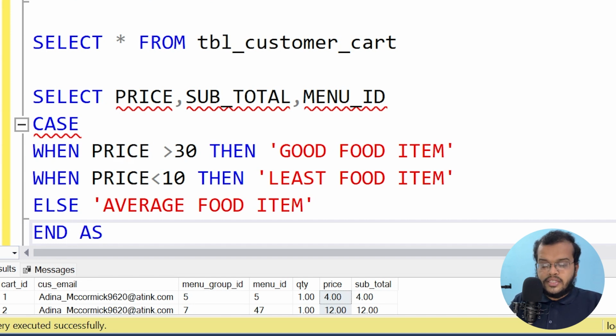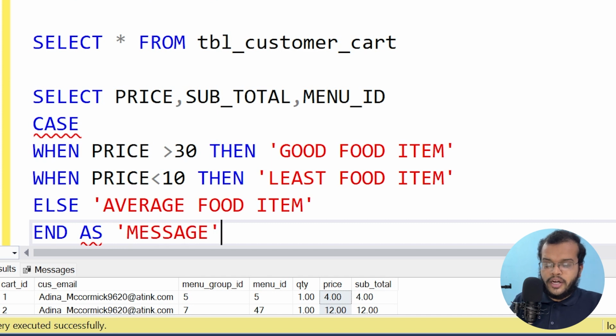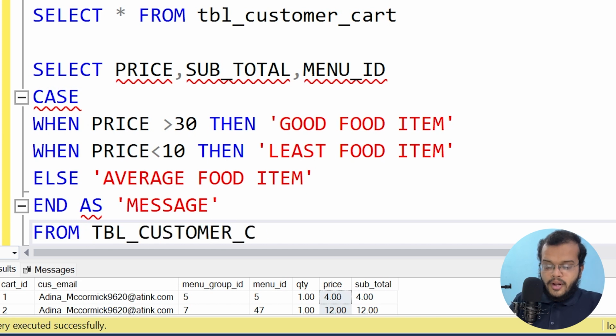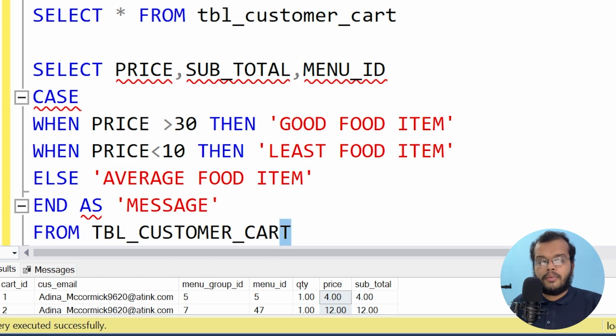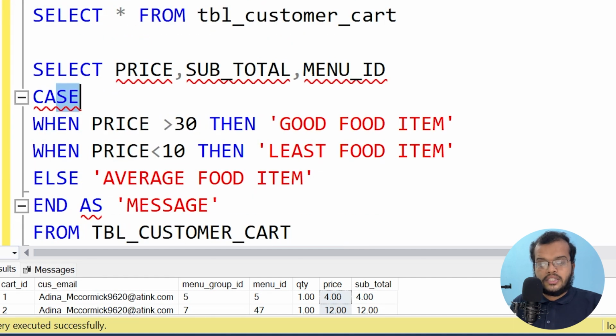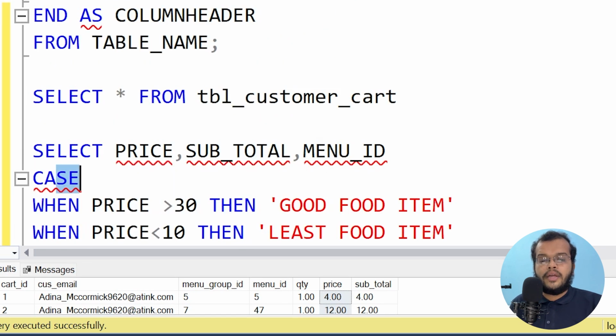Now I would like to give the output message a column header name, so I take the column header name as a message. And from which table are we choosing all these? We are choosing from the customer cart table. So what am I choosing from the customer cart table? I am choosing the price column, the subtotal column, and the menu ID column. I am writing a case statement, and then I am writing all the rest of the details.